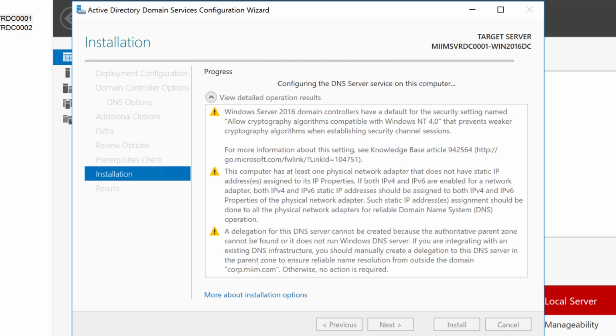Now finally, you may get a warning on DNS. We briefly talked about this. No worries as you go through, since it can't find an existing DNS server because it's going to install and configure Active Directory DNS, it's going to give you this warning right here.